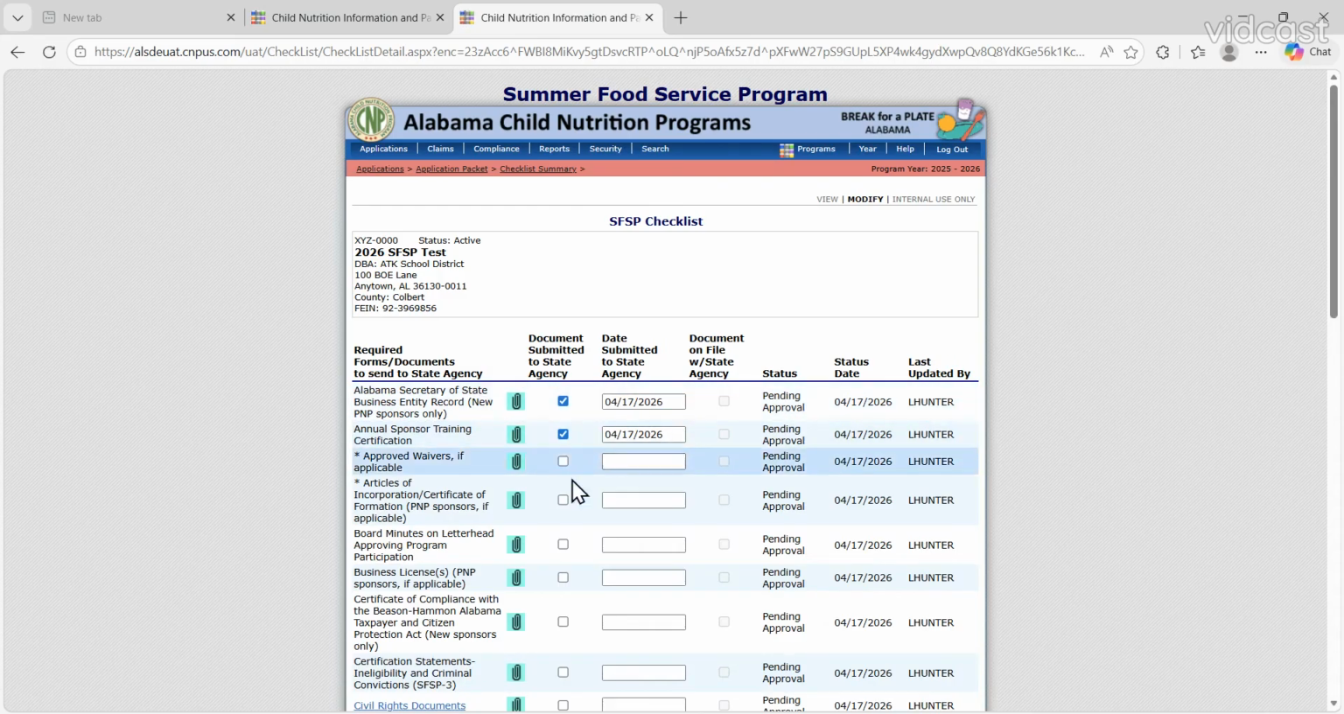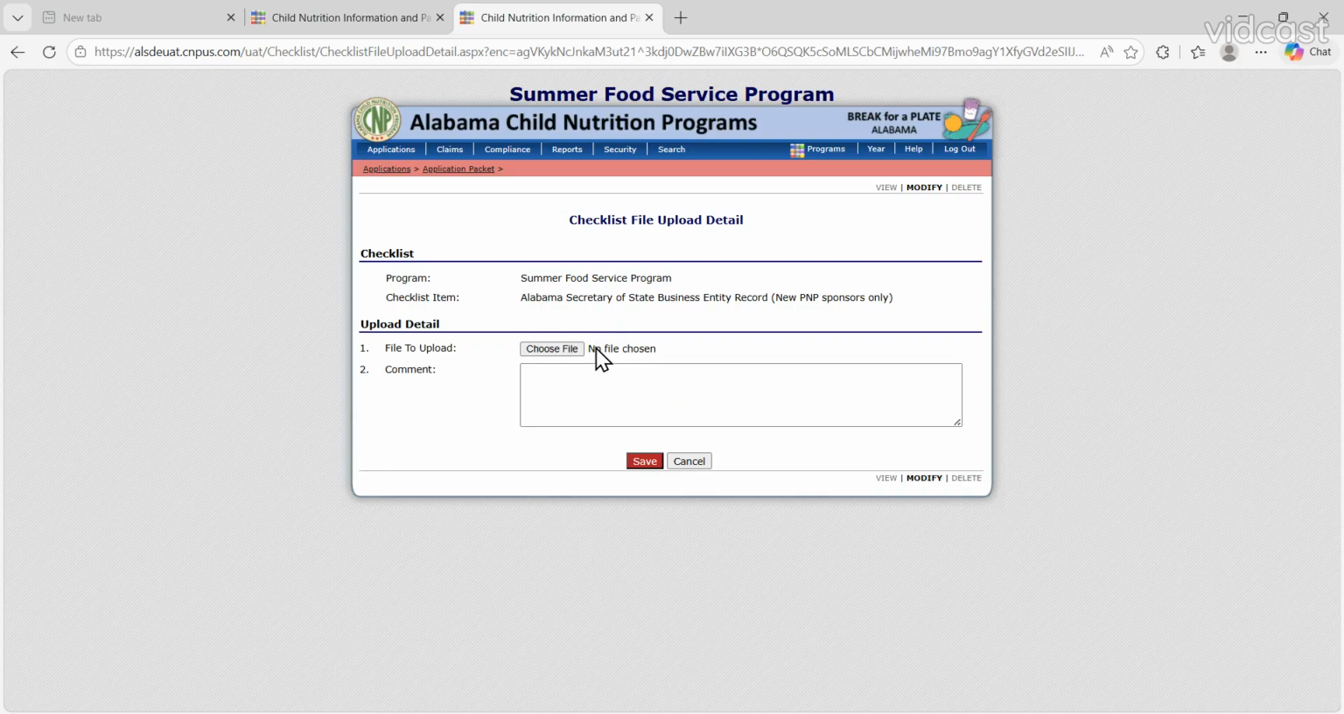and edit. So now what I'm going to do is I'm going to actually upload those two documents. Okay, click on the paperclip, choose File, and I need to get into my download.